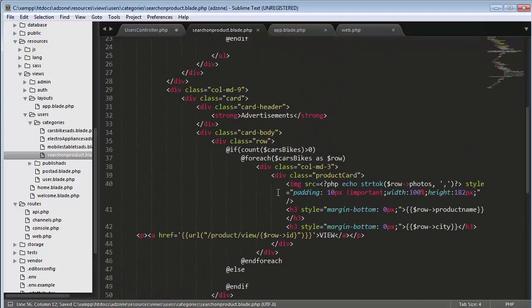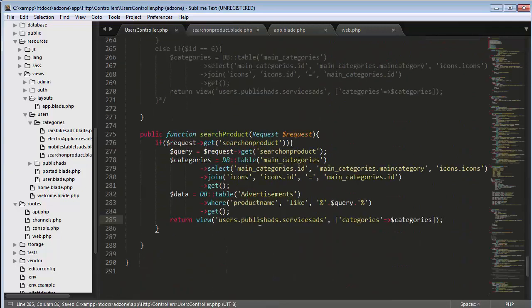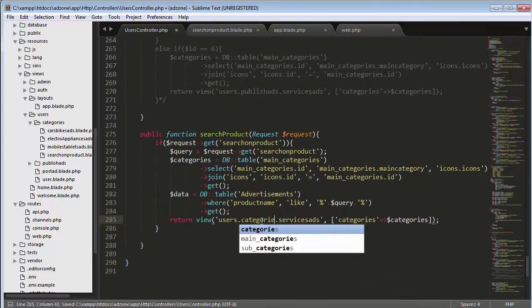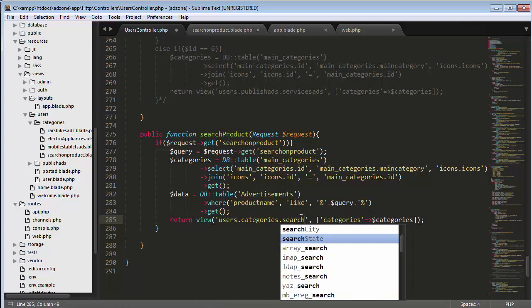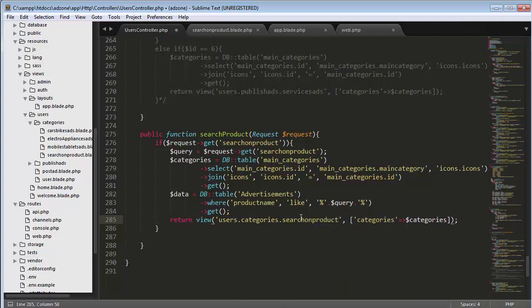Now what I will do is change it to categories, and then change the name of the view to search on product. I have to pass this data also to my search on product view. Copy, paste. So now I have passed the data of categories and the information of the ad to my search on product view, and here I need to collect the data.